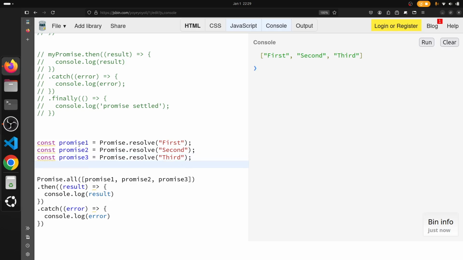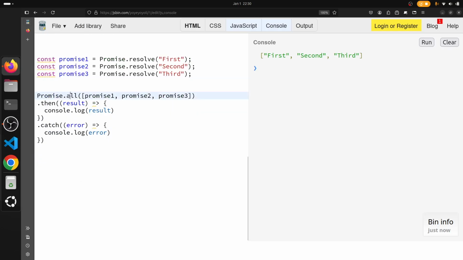You can see that stepwise it resolved all the promises using the Promise.all function. Then let's do one thing, and in the second let's reject this promise. Okay, so let's clear it and run. Okay, let me add the first. Okay, error.